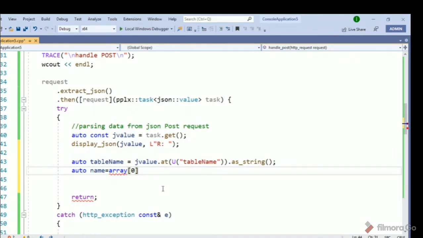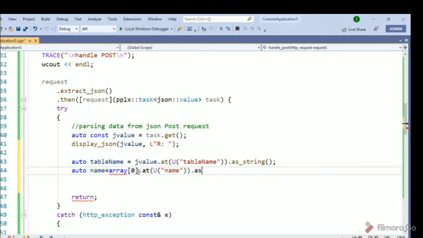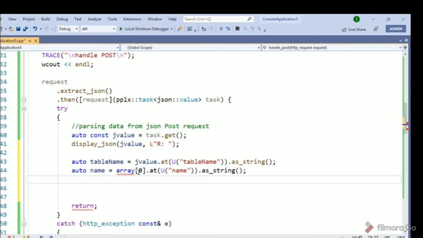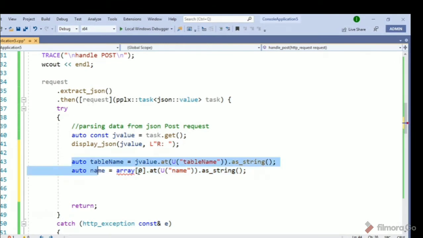If it had two or three records, we could use an iterator over here. So I will call dot at. Again I will use this keyword U. Now I have a key name which I need to parse, and I will again do that as a string. The same goes for month. I'll copy paste it because I have to write this code again and again.